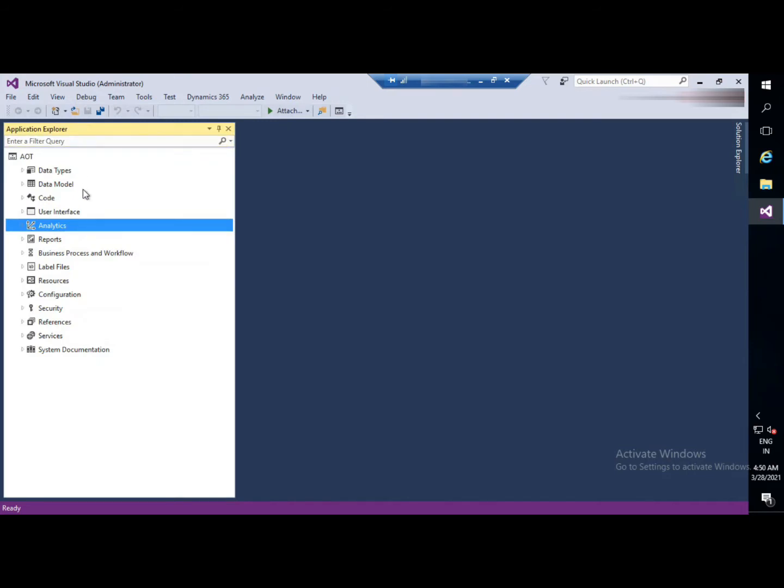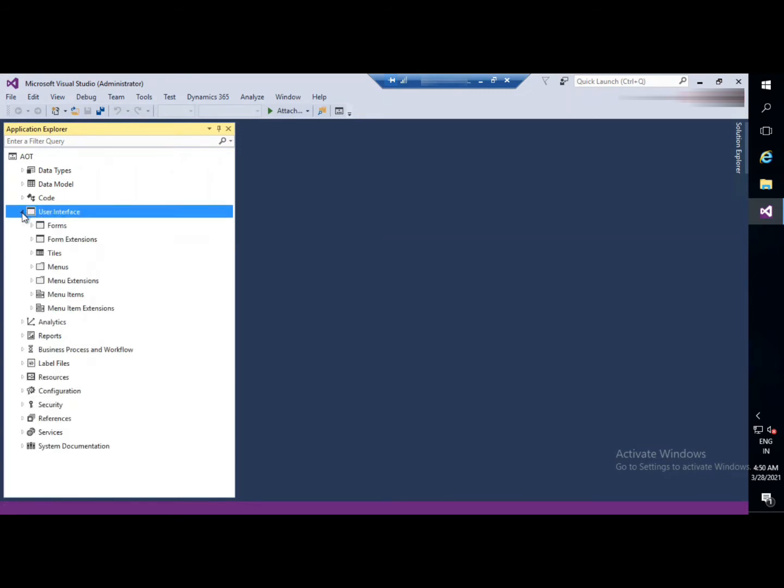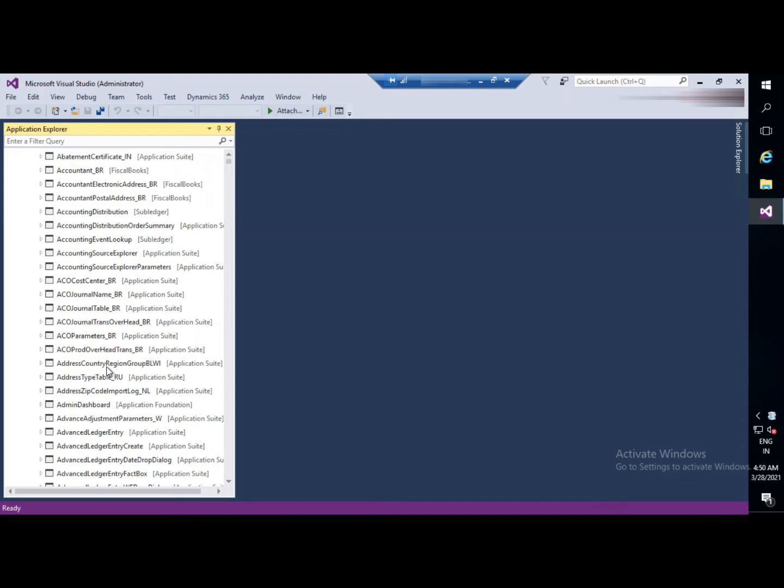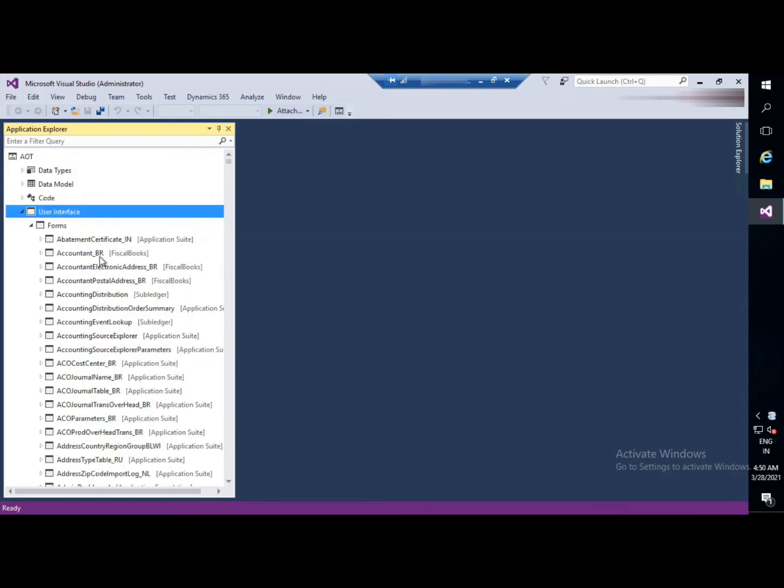As I have already told you, in AOT we will be having two views, one is a classic view and the other one is a model view. So here, if we look at user interface, here we'll be finding the forms, whatever we require. These are all the forms, so you can extend whatever you need, or you can just click here and we can select. I'll show you.